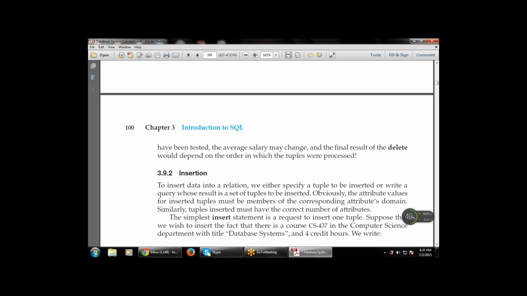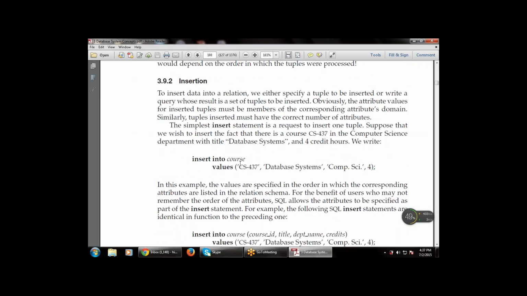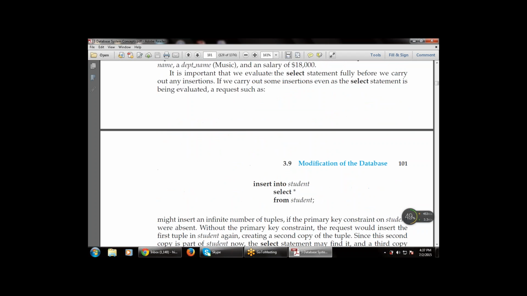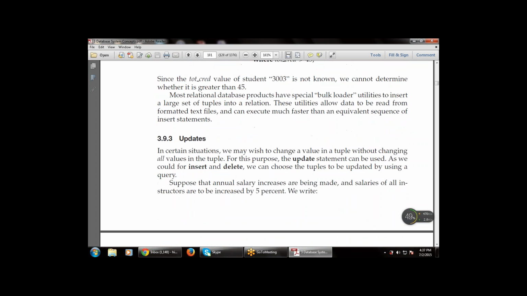Then we discussed insertion, that is, how to insert a whole tuple into a table. That is also a modification. The syntax is insert into course, followed by the values that are given. The next part is updates, that is, how to update the database.